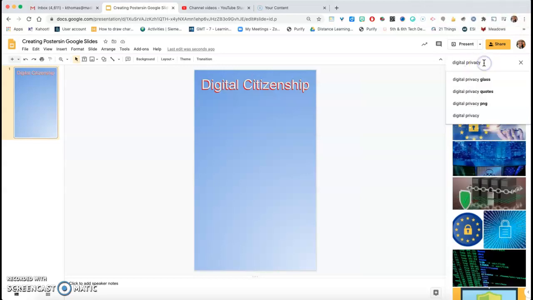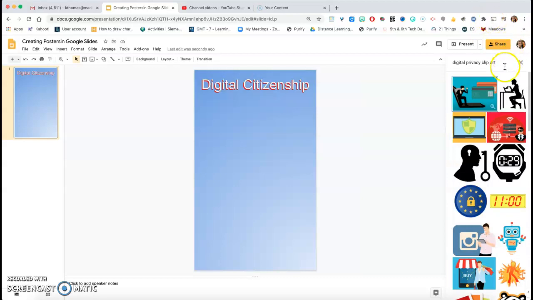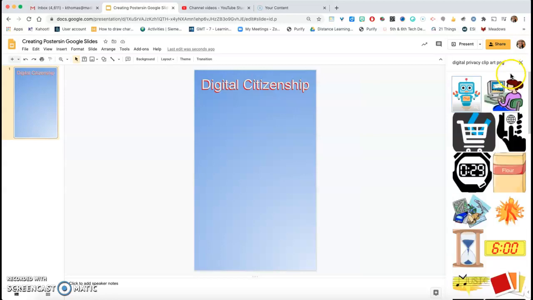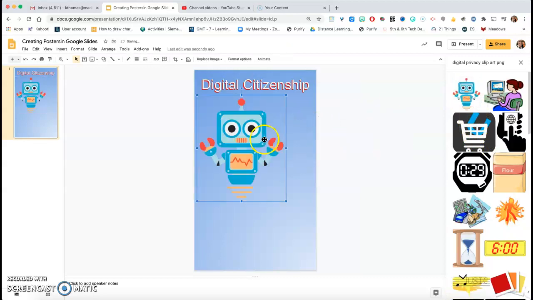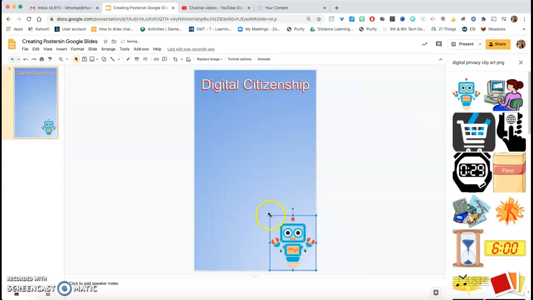And now I want clip art. And I'm going to add in PNG, so it has a transparent background when I bring it in. So I'm going to go ahead and bring this little one over and let's see if it actually comes in as a PNG. Yes, it does. And I could use that image for bots, the things that you're going to learn about in digital citizenship. I'm going to leave that there for right now.